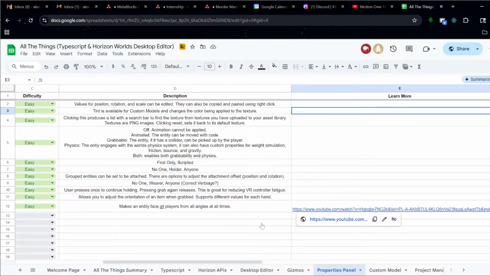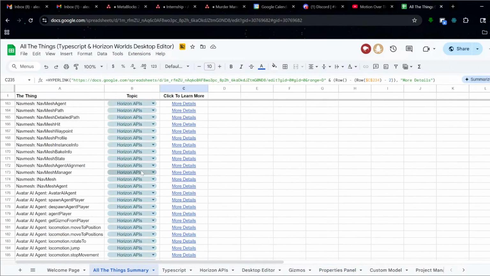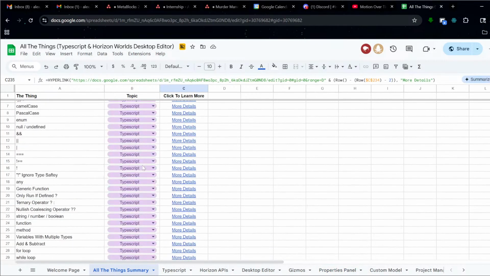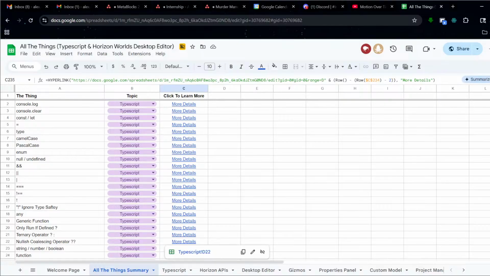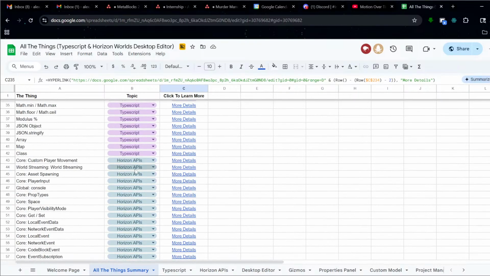So this is the All the Things document. There's an absolute ton in here. As you can see, you've got Horizon APIs, TypeScript, and it's probably a good idea to talk about what some of these things are. So let's start with TypeScript. TypeScript is all the basics that are fundamental to TypeScript, the language itself. Horizon APIs is probably more than half the code you'll be doing, not in plain TypeScript, but in the APIs that Meta wrote for Horizon, which is still technically TypeScript.